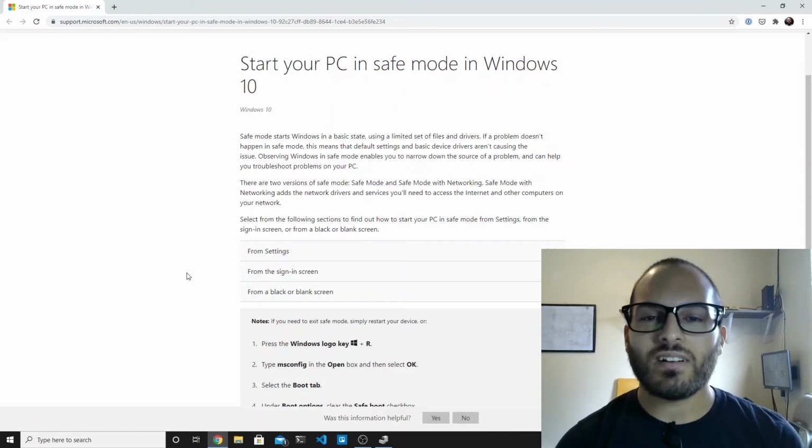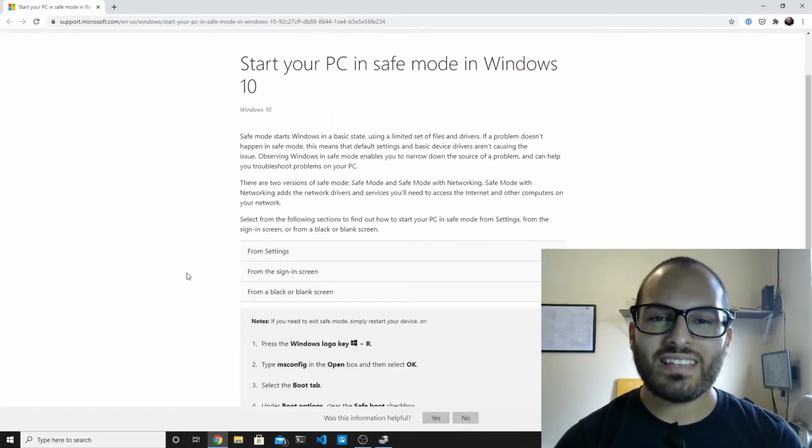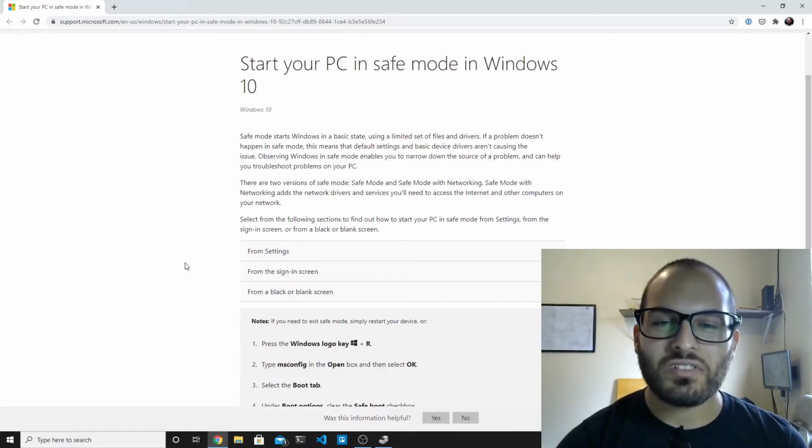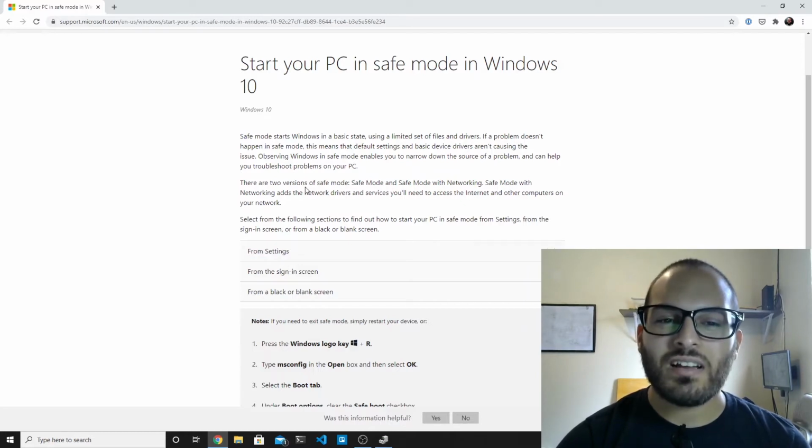Okay, so first I want to make sure that you know how to get your PC into safe mode. Now, it's not the easiest or most convenient thing to do in the world, but I do have this article right in front of me, which is directly from Microsoft. So I'll make sure to include the link down in the description if you have any trouble following along. I'm not going to go too in-depth into each step, but if you check out the article, you'll be able to see all the different ways to get your computer into safe mode so that we can fix any driver issues or application issues.